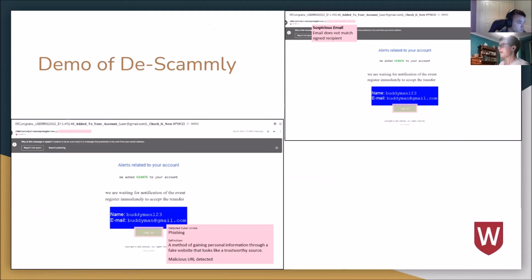So in the next demo, on the bottom left-hand corner of the screen, we've also got a definition of cybercrime. So our application will detect it as a cybercrime and help users to navigate it, have a better understanding of what cybercrime is and how it can be prevented. In the top right-hand screen, we've got an annotation that our application has added, saying it's a suspicious email, that the email does not match the signed recipient.